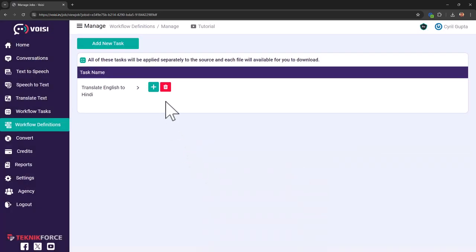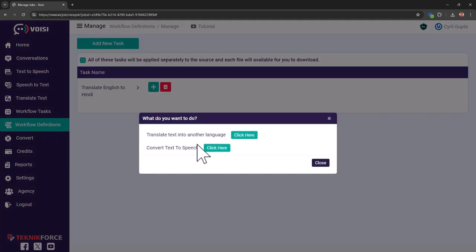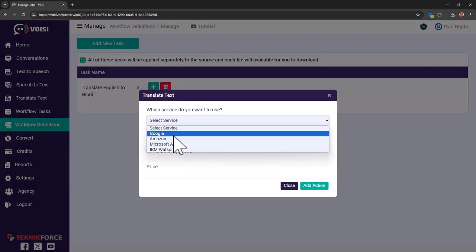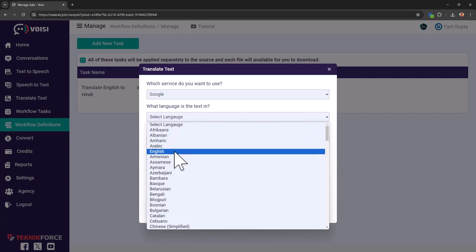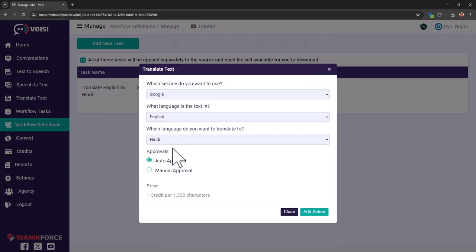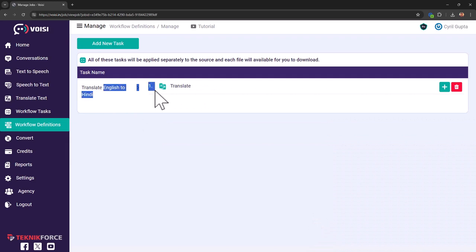Click on next, and you can click an action, translate text into another language. Click here, select service again. Let's use Google. Let's translate from English to Hindi, and let's do auto approvals. Click on add action. So that's the first step.